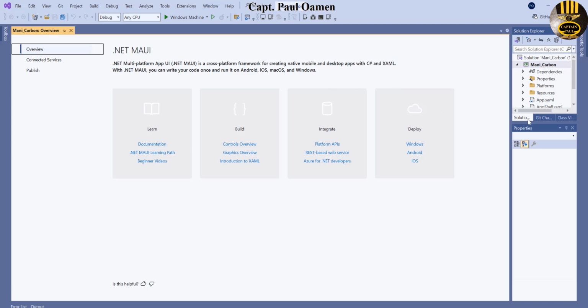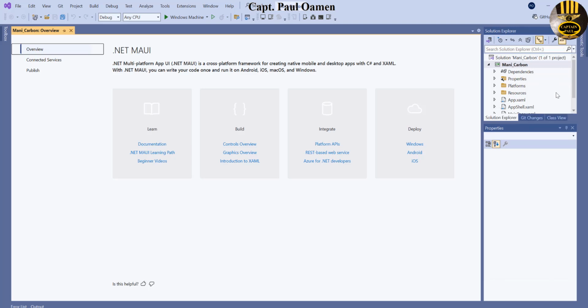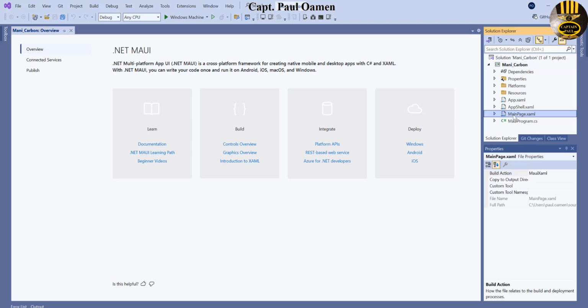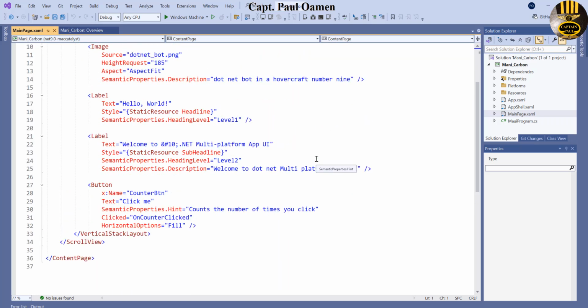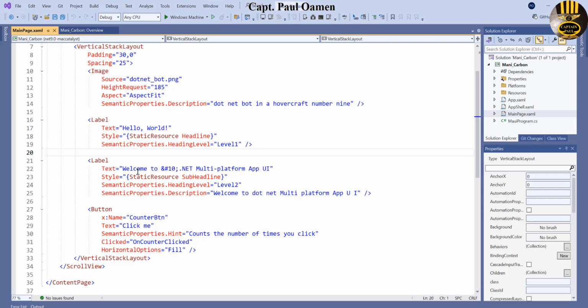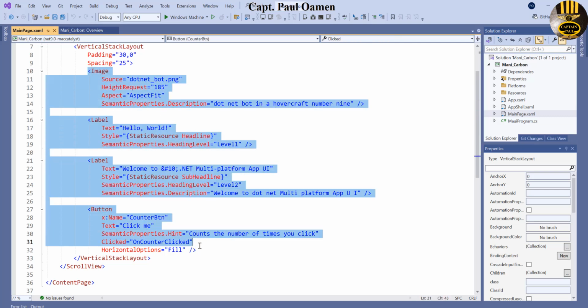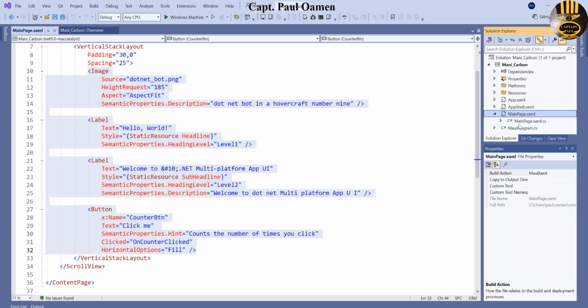So first of all, we need the following. Let's come in here to the Solution Explorer. Inside the Solution Explorer, I'm going to double click on this MainPage.xaml. Double click on it, and there we go. That is the label and the button that you guys saw earlier, and the image right there.